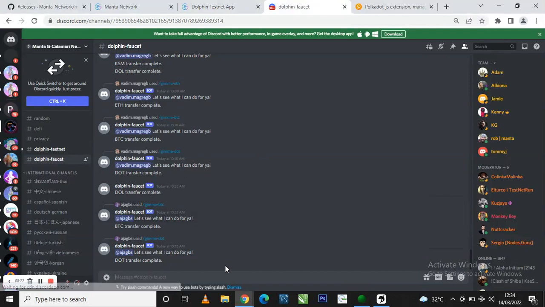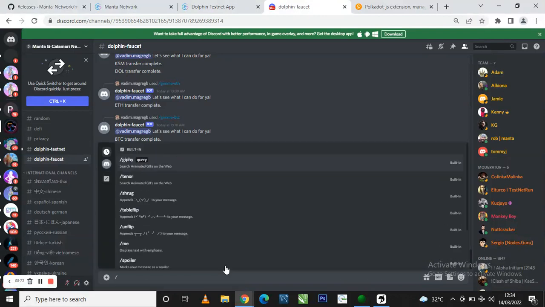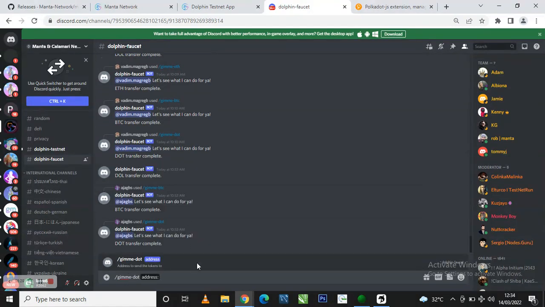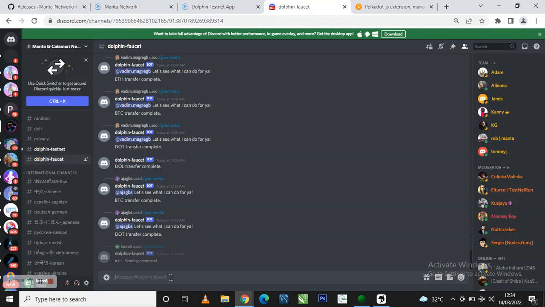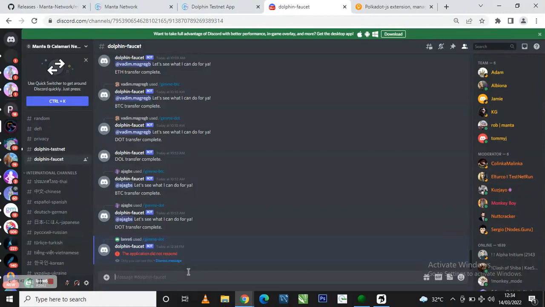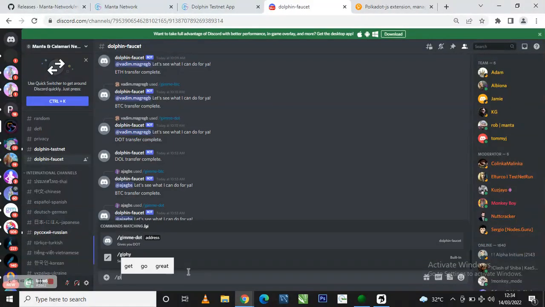So we type this code slash give me. Immediately you do that, it asks you for this detail. So click on dots, then it shows your address. You just paste your address and then click on enter. It gives us a command telling us what's happening. Or I said the application did not respond. You can always do that regardless of that error message. It normally still sends the testnet token.